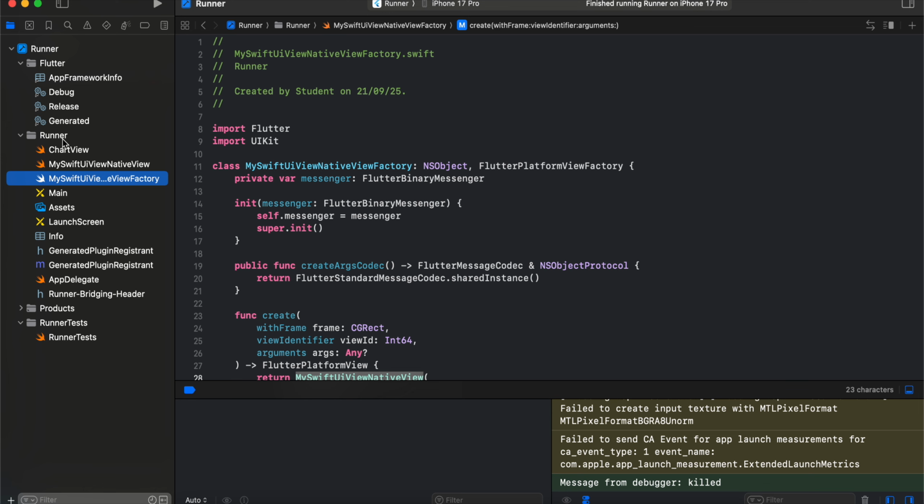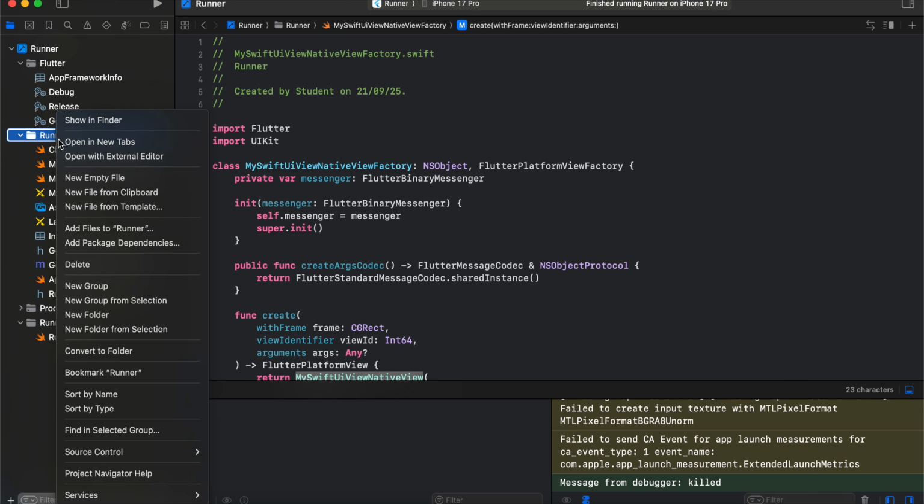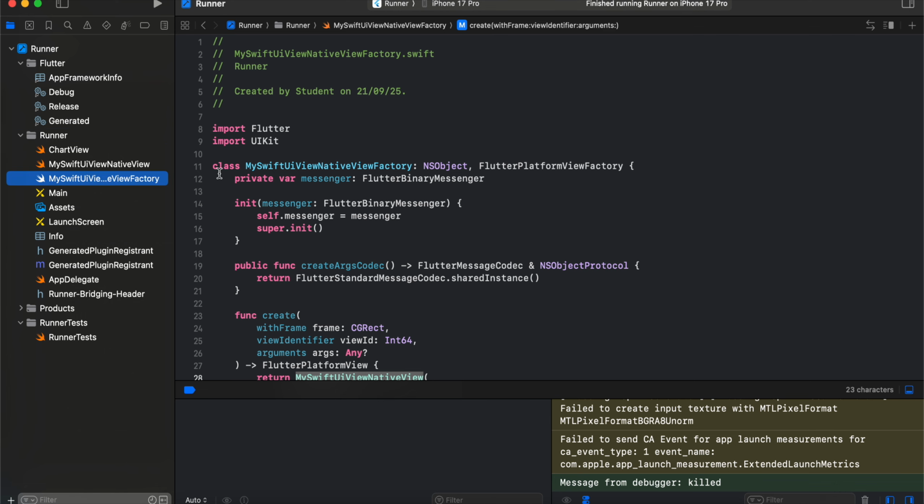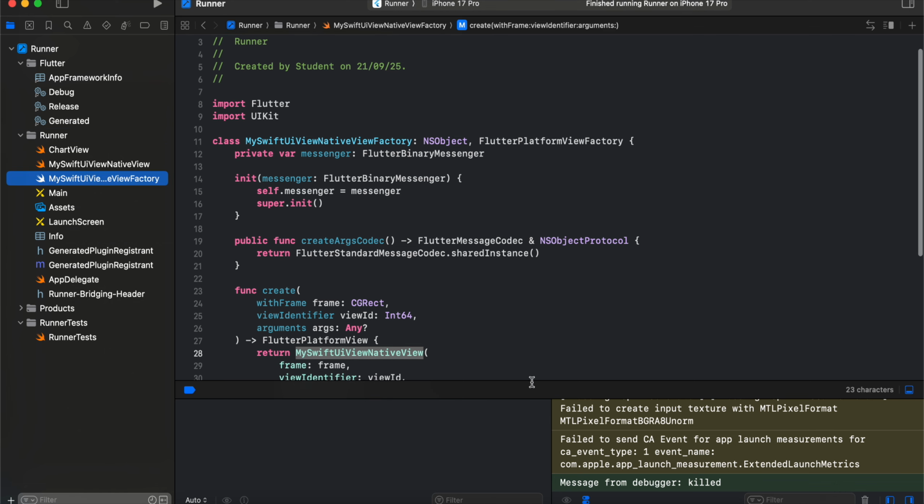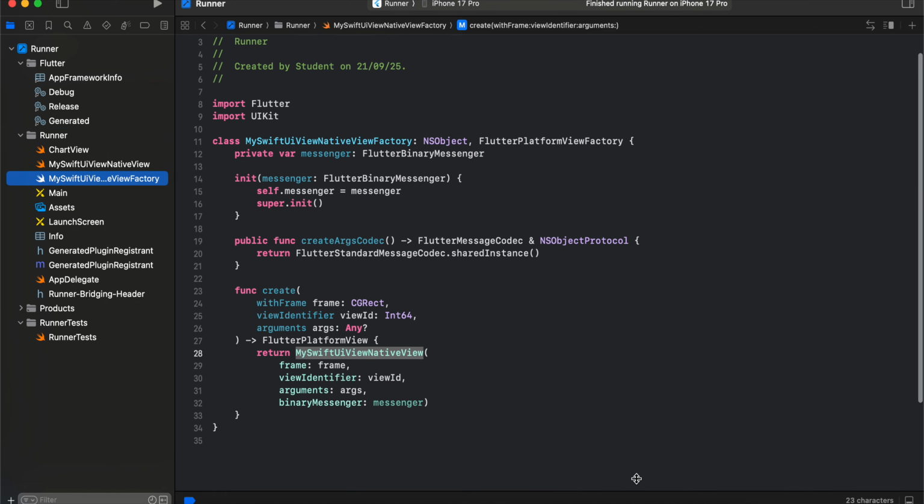To create a Swift file you just have to right click and create a new empty file and give the name as MySwiftUIViewFactory. Now this is default boilerplate code which you have to write every time you want to embed a native iOS view inside your Flutter application.